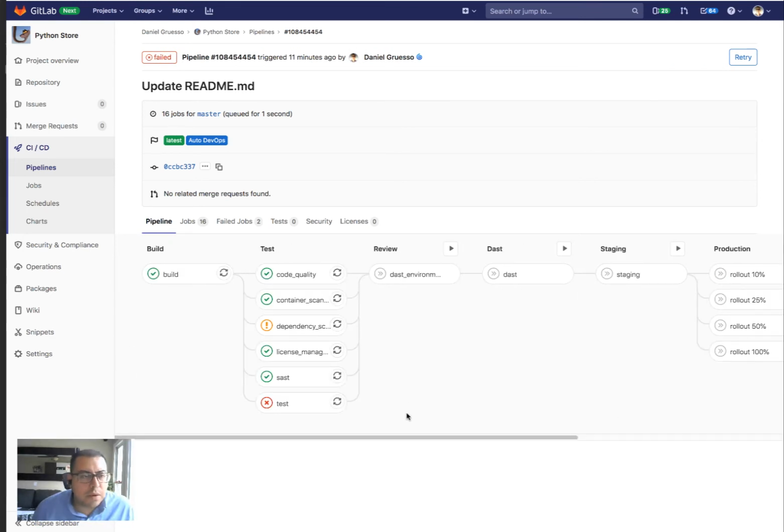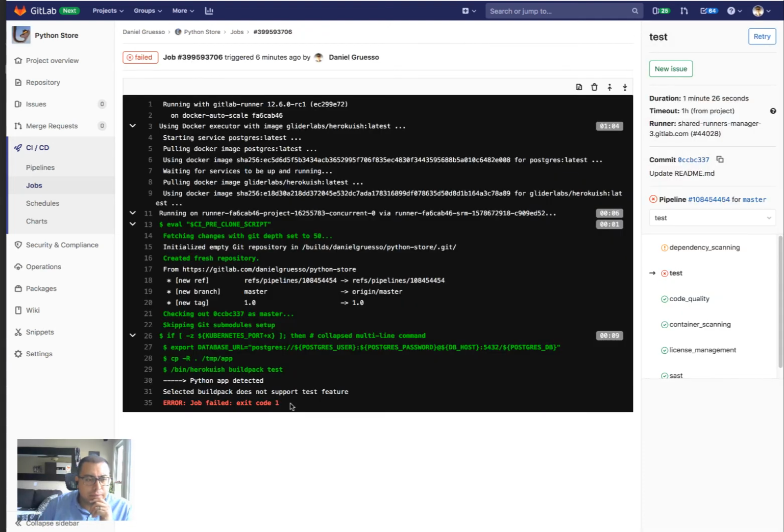Okay, so I see that my pipeline has finished, and I see a couple of failures here that caused the pipeline to fail. So let's take a look at that. Right off the bat, I see that the test job failed due to a script failure. And so let's go ahead and take a look at that, and figure out how we can solve that. So the selected build pack for Python does not support the test feature.